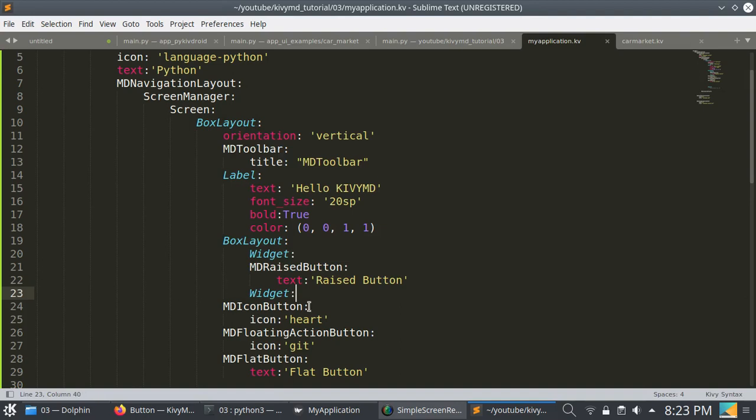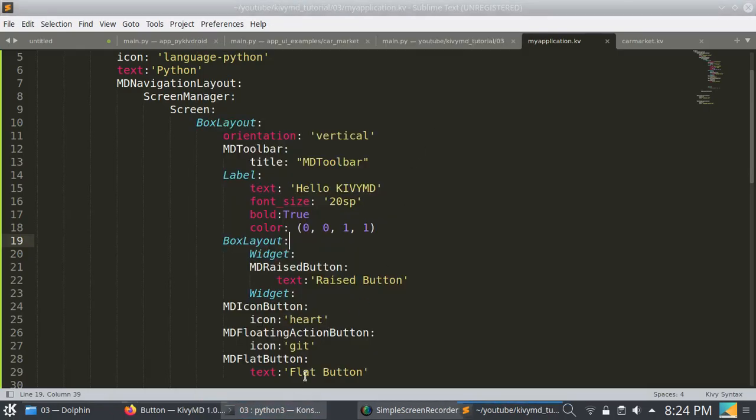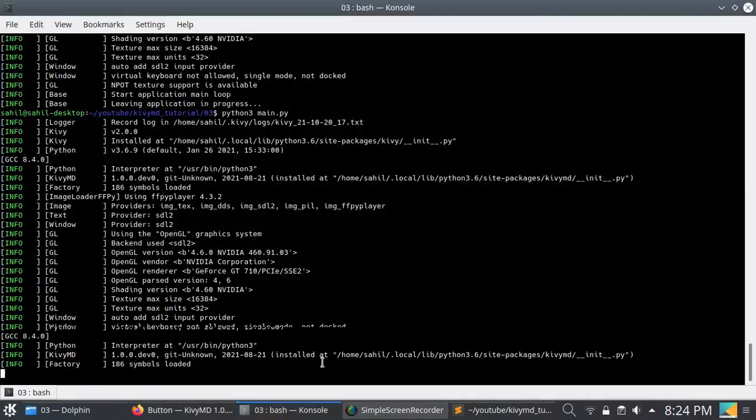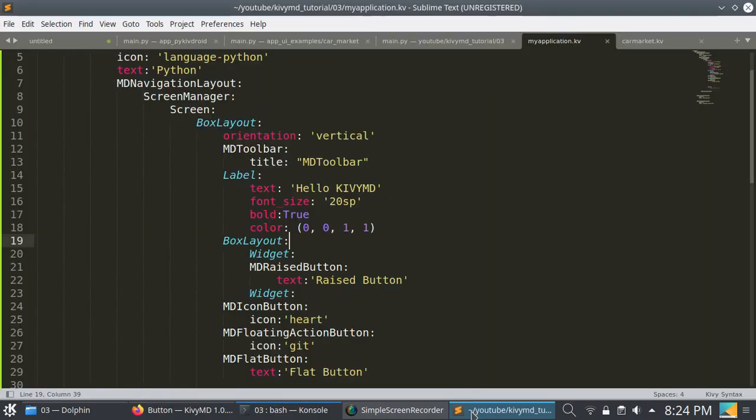The size of this MD Raised Button is fixed, but the size of this widget and this widget is size_hint 100%, so they will take all the other space, which means the button will be centered. Now let's run this code and see what happened. So save and run. See here, it is centered. You can center all these things like this.